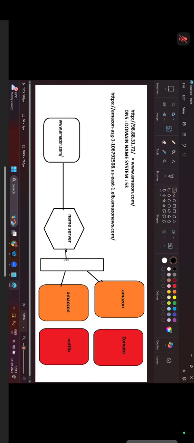Again, if you don't distribute traffic to the server, the server will crash. What will happen if the server crashes? Application down. If the application is down, what will happen? Business loss. Why? Because in real time, people are using cloud only for business, right? That's it.